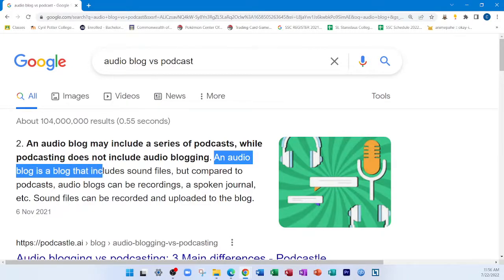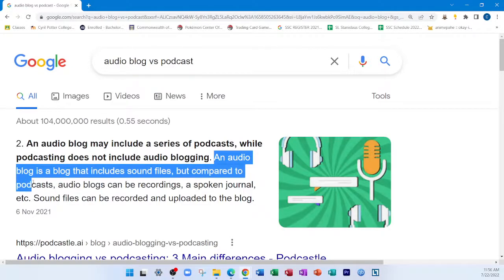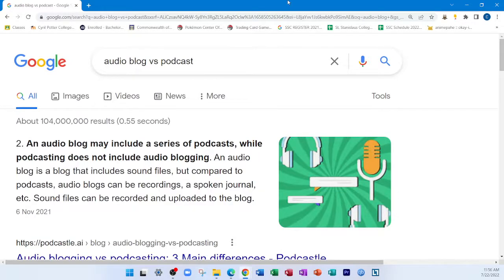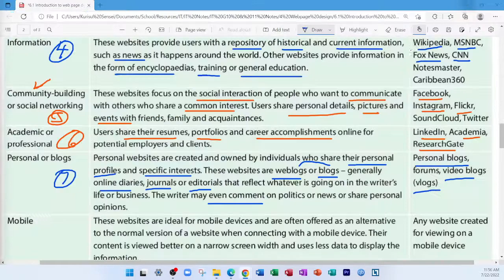Audio blog is a blog that includes sound files, but compared to podcasts, audio blogs can be recordings, a spoken journal, etc. Sound files can be recorded and uploaded to the blog. So it's like a slight difference there between audio blog and podcasts. But don't confuse blog sites with social networking sites.